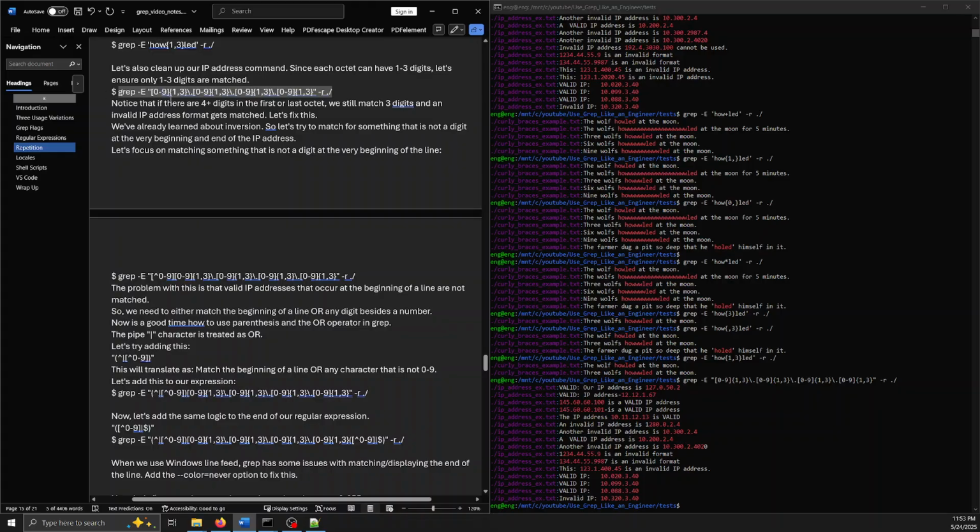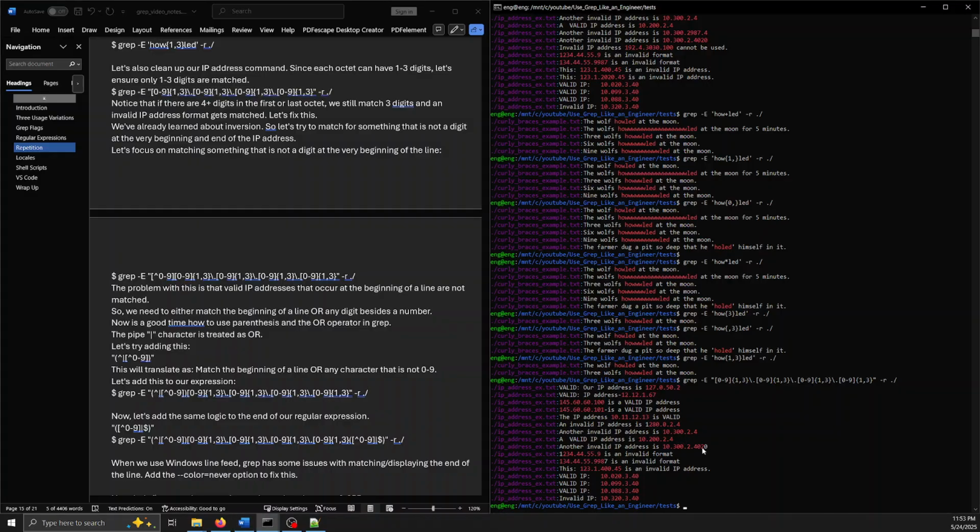And then notice that if there are 4 plus digits in the first or last octet, we still match 3 digits and an invalid IP address format gets matched. In this case, right over here, even though we matched 402, the 0 is not matched, but it happens to be at the end. And same for this example. If the first digit is in the beginning of the string, it's not matched, but it's there.